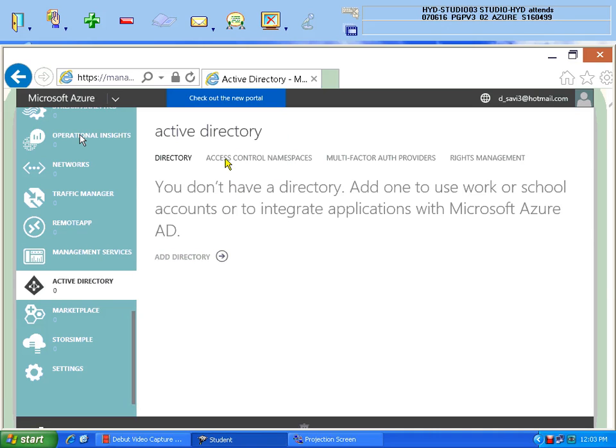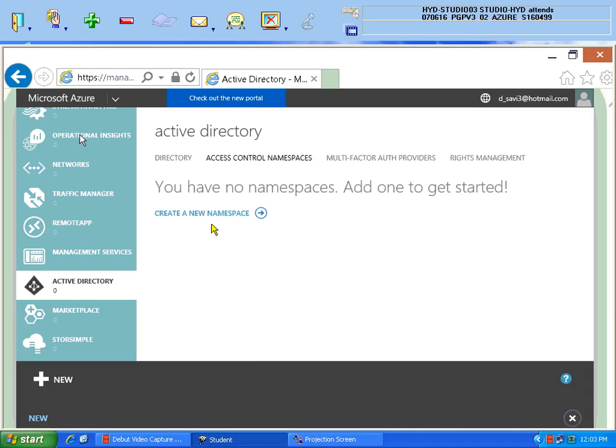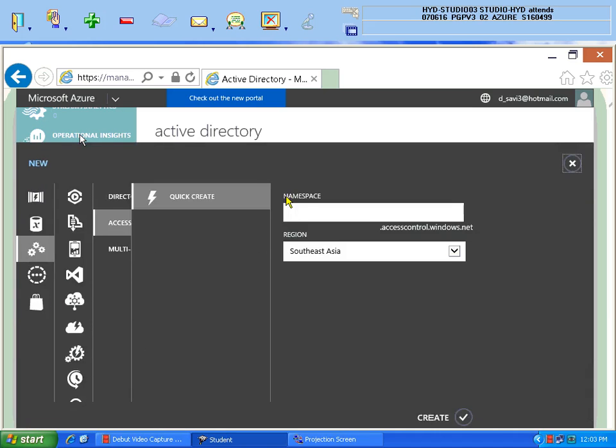So in the Active Directory, it's your duty to go for access control namespaces. Then you go for create a namespace. These are the steps which I already mentioned in the document. You can use it. So I am going for create a new one. What namespace name will we give?